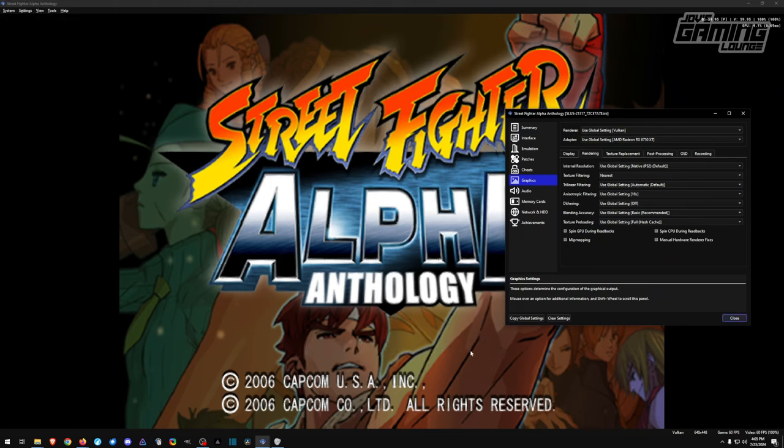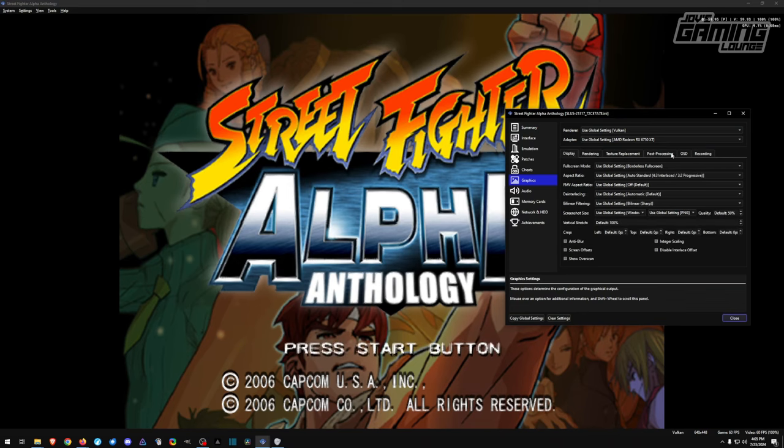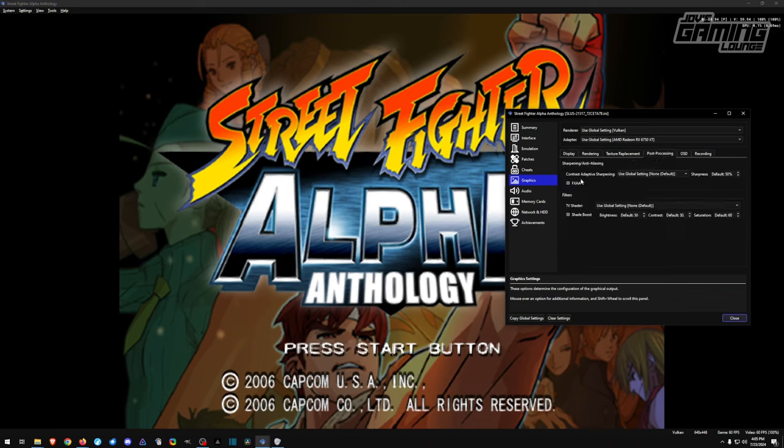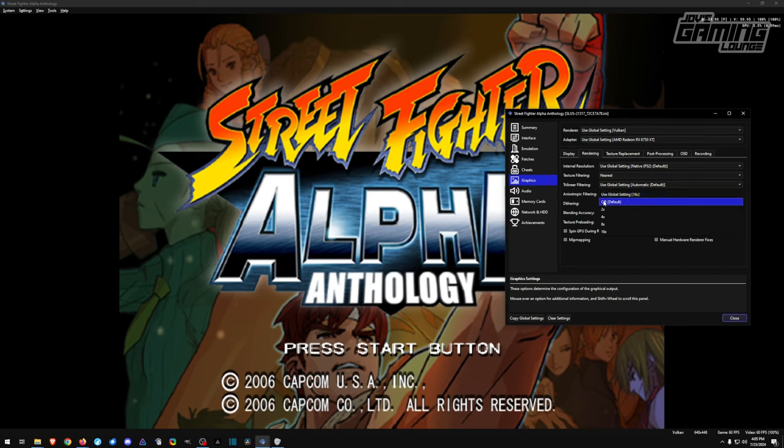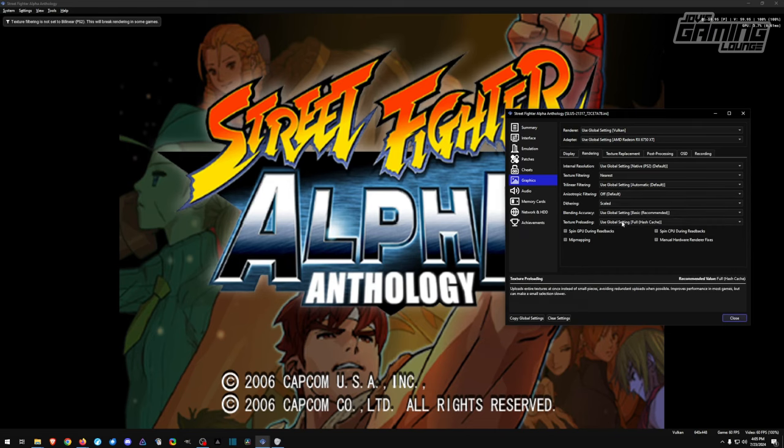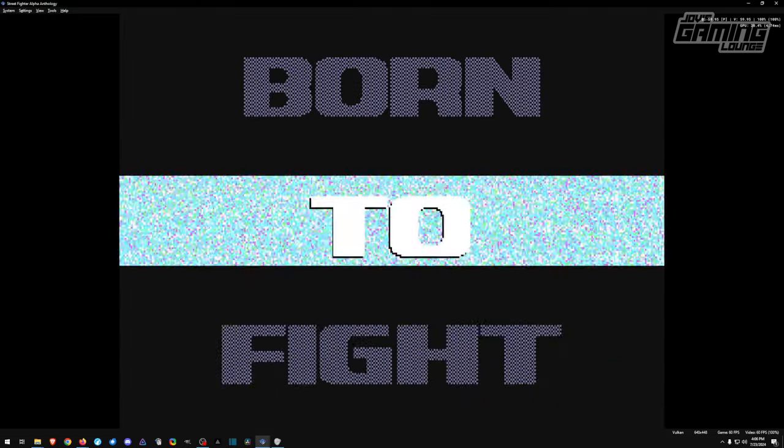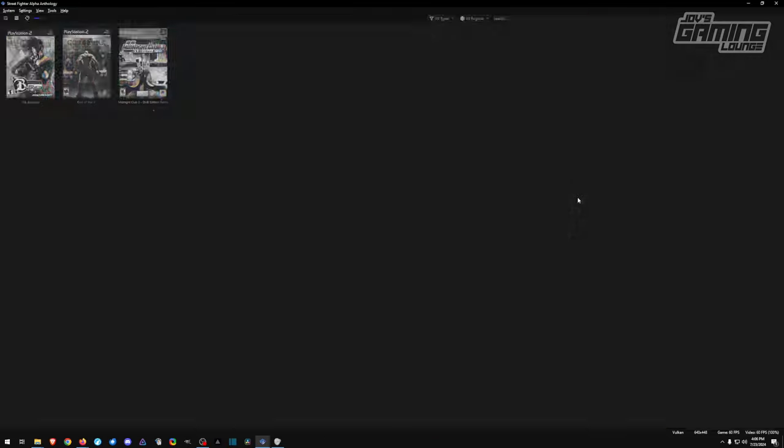Another thing here that may interfere with this as well, under post-processing, I'm going to make sure FXAA is turned off. And make sure anisotropic filtering is off as well. Dithering, scaled. Now with those minor tweaks, we're going to get nice sharp pixels here.